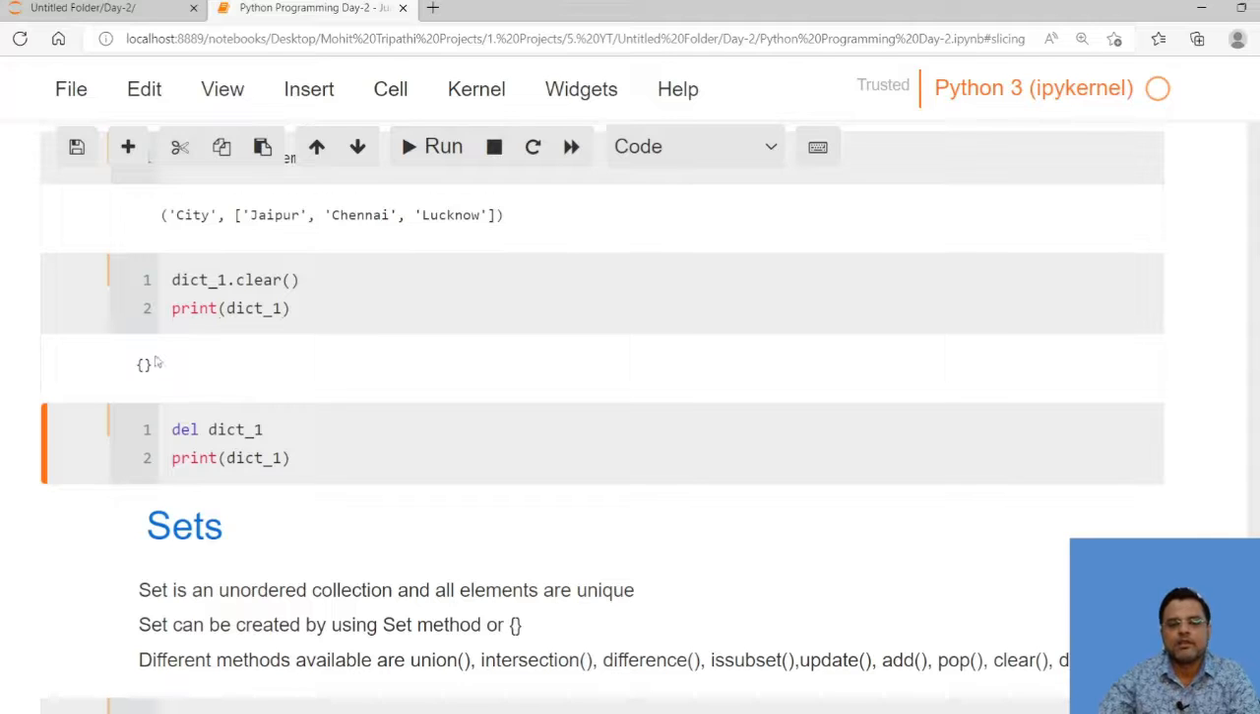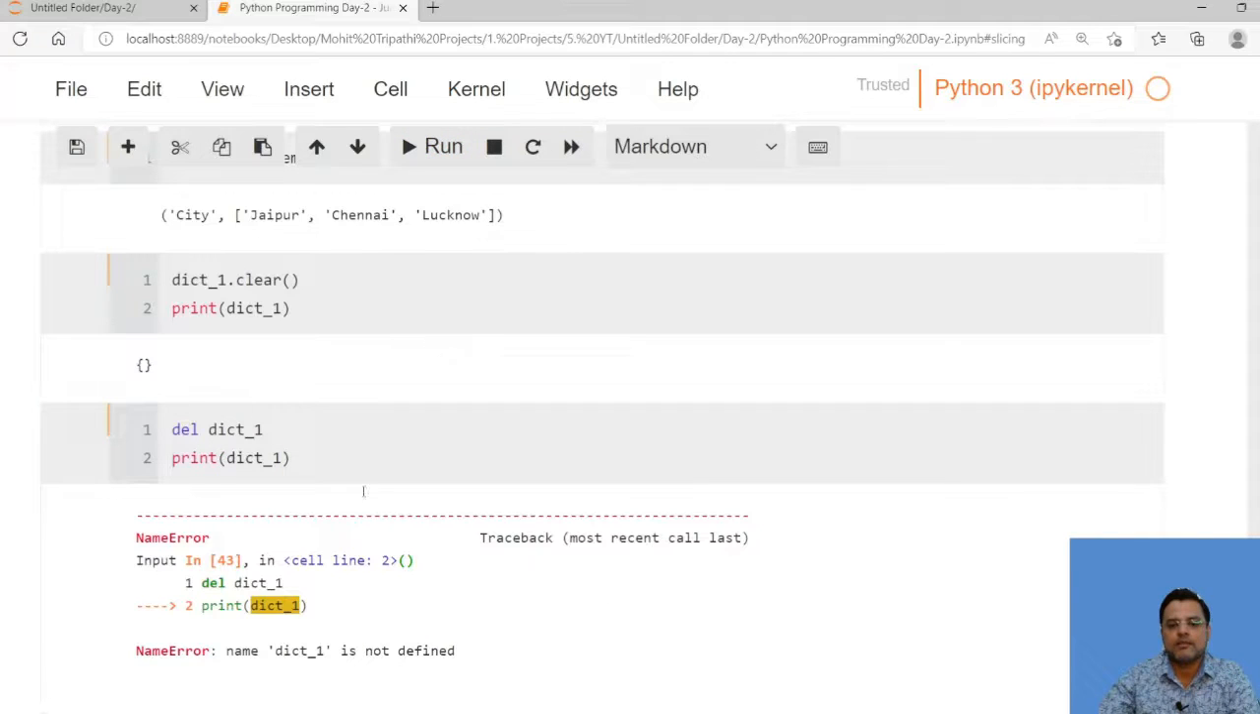So it will delete all the elements of the dictionary, but it will keep the structure intact. If you want to delete the complete dictionary including the structure, you have to use the delete functionality. So now it says that this is not present because it is already deleted over here.